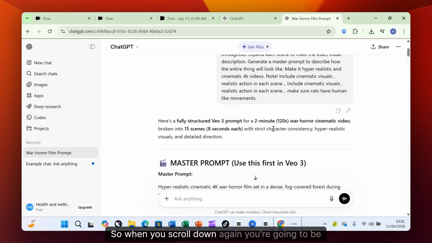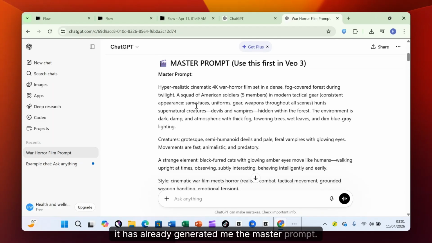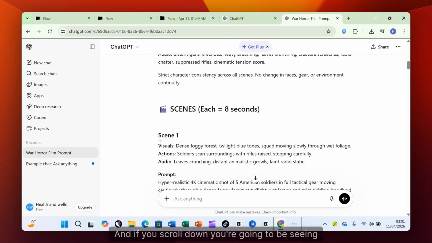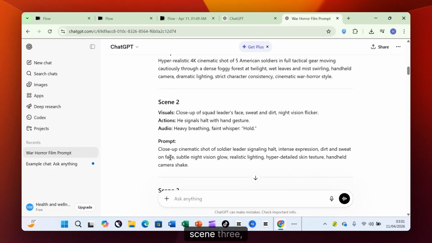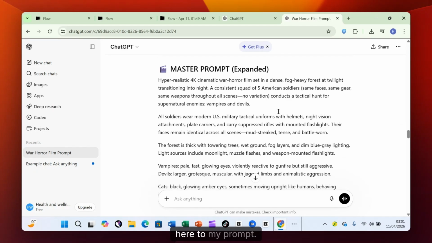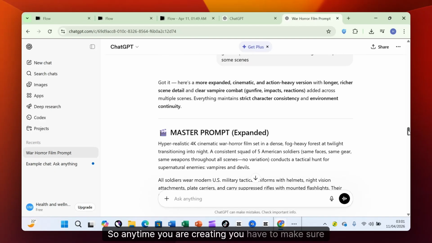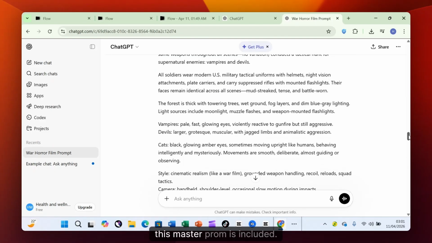So when you scroll down again, you're going to be seeing something like this. It has already generated me the master prompt, and if you scroll down, you're going to be seeing scene 1, scene 2, scene 3, scene 4. Okay, when you scroll down, I made a little bit of changes here to my prompt. We have master prompt expanded. So each time you are creating, you have to make sure this master prompt is included.